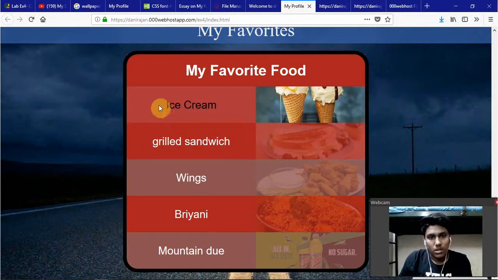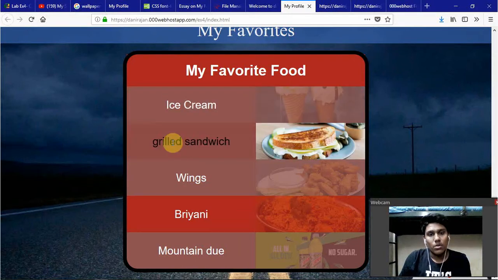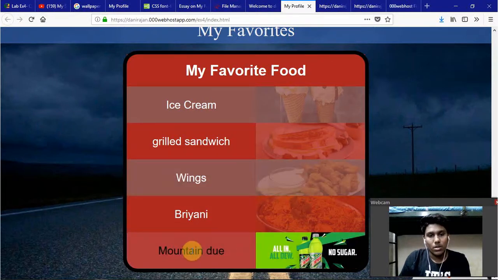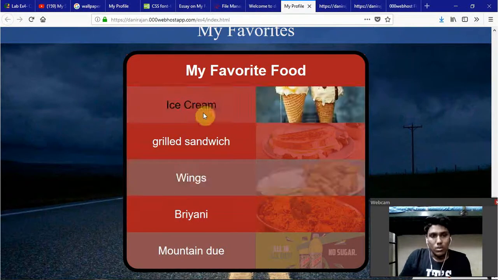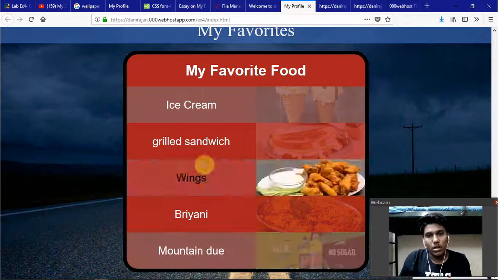As you can see, this ice cream and its picture is in a separate table row, the sandwich is in a separate table row, the wings are in a separate table row, and the mountain view is in a separate table row. So I have created the hover effect for each and every individual row and its data.